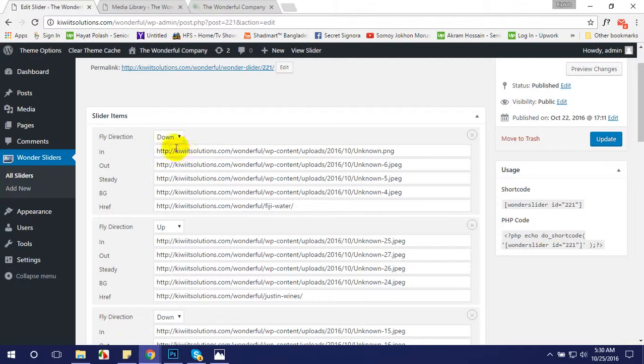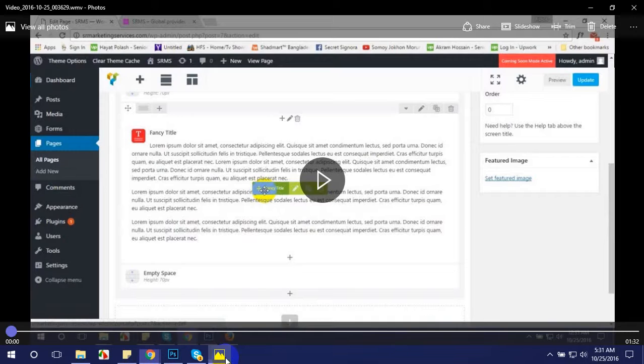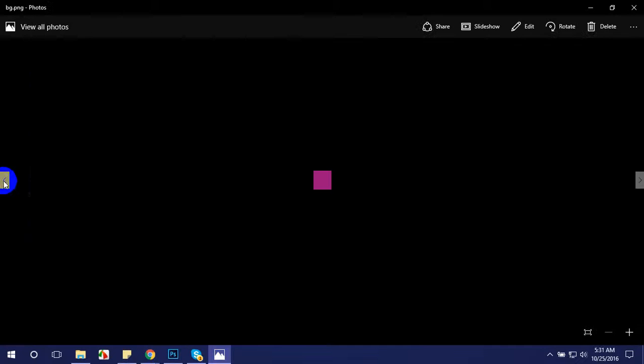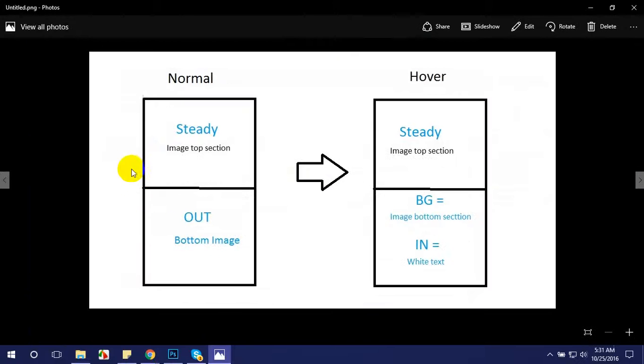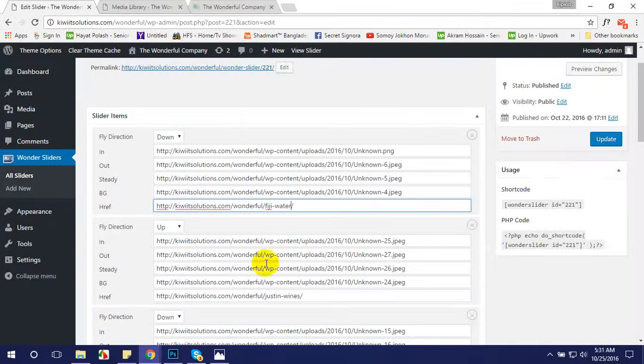So what will happen? In the in section, we will have to add the in image. In the out, we will have to add the out image, steady image, background image, and the link, so that when someone clicks on that item, it will take the user to that link. So we are having steady image, out image, background image, and in image. I will send everything to you so that you can understand.